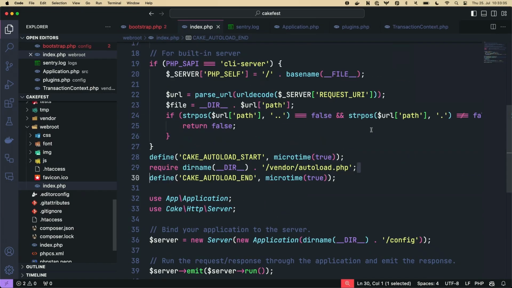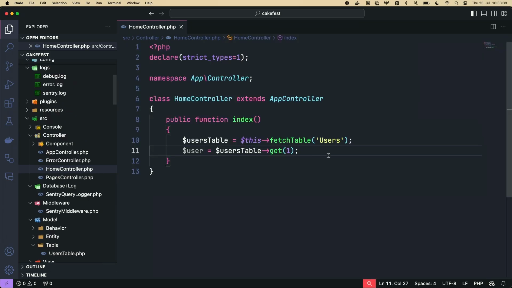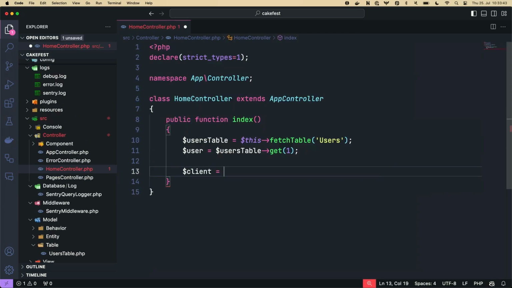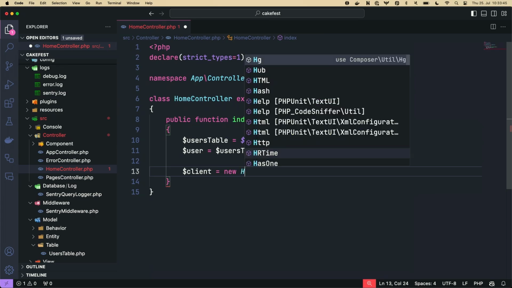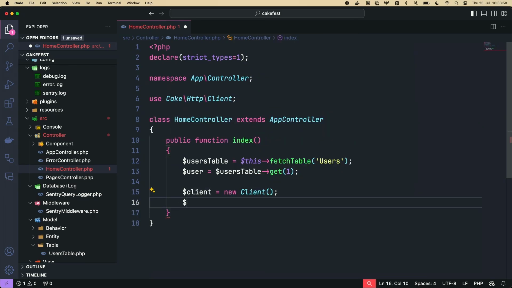Cool. Let's call some API. So let's get the client. And then let's make a request.